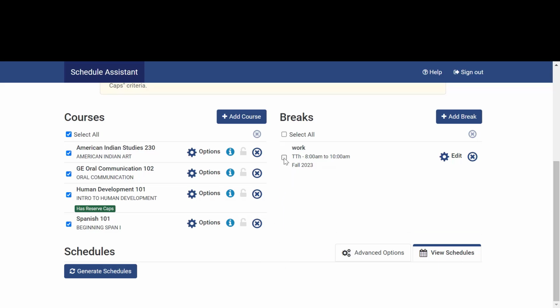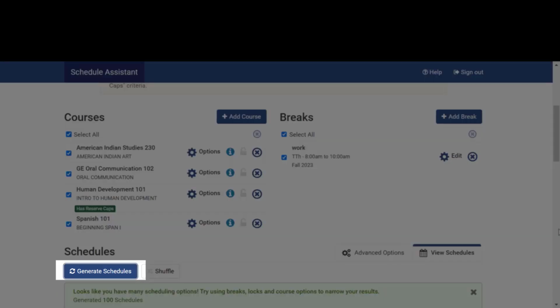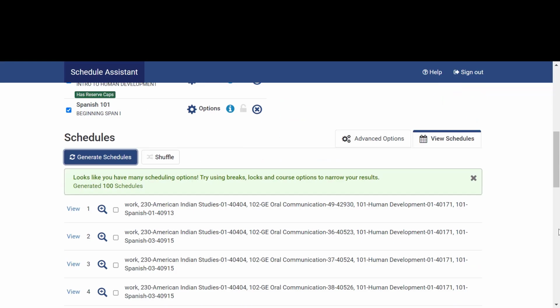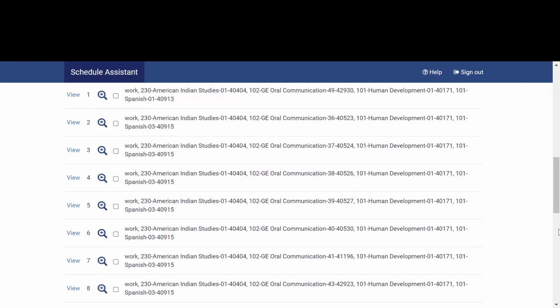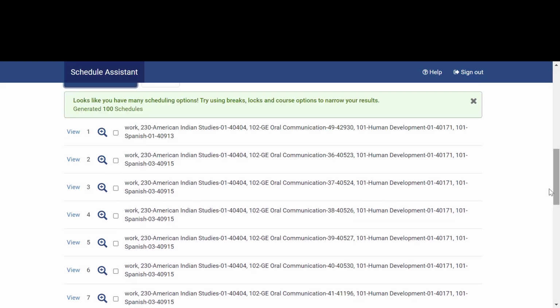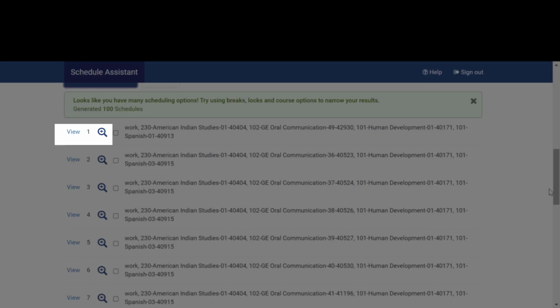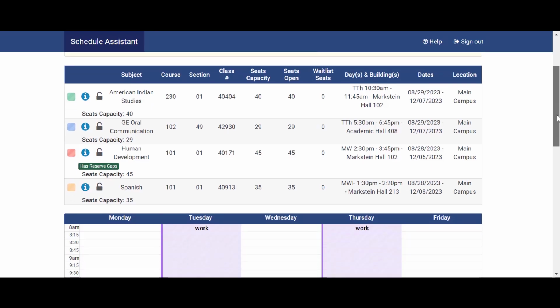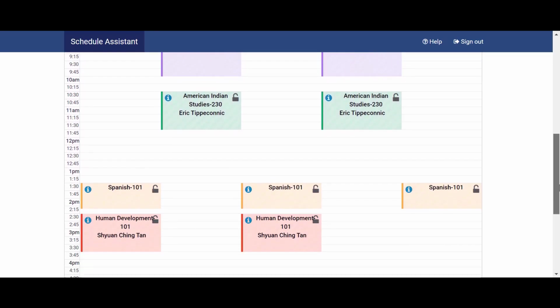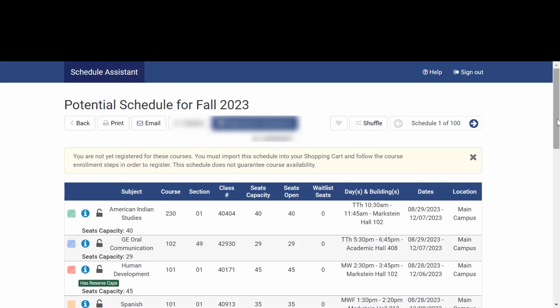When you have selected the courses and breaks that you want by checking the box next to each, you can then click on the Generate Schedules link. The degree planner will give you all the possible combinations of classes for your selections. After you generate schedules, you can see the details of the schedule with a weekly calendar view by clicking here.